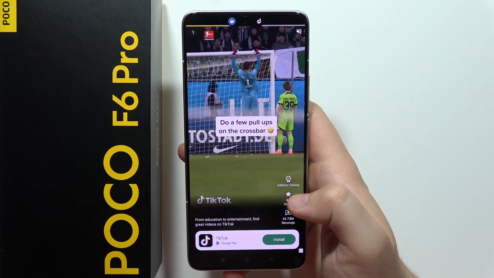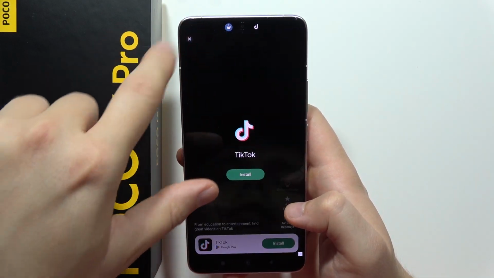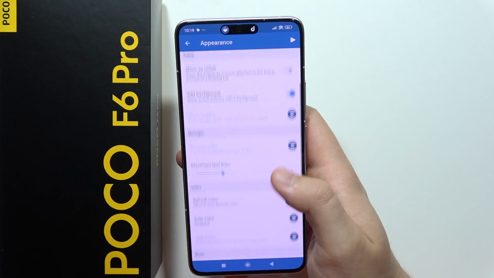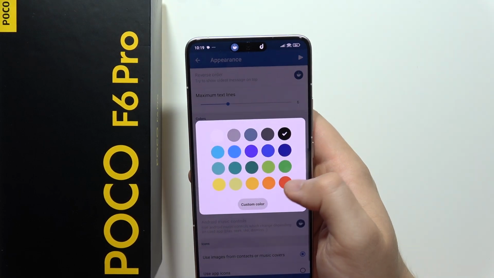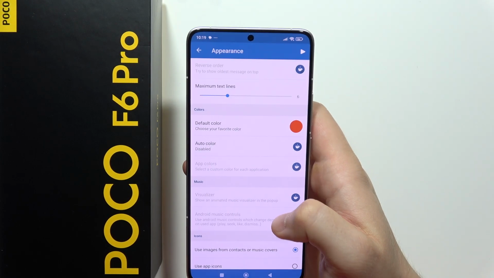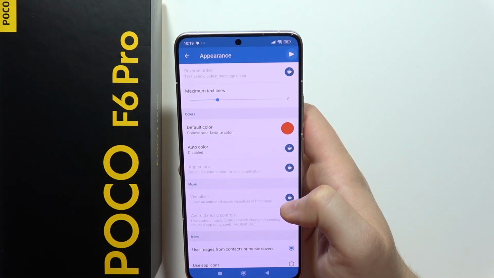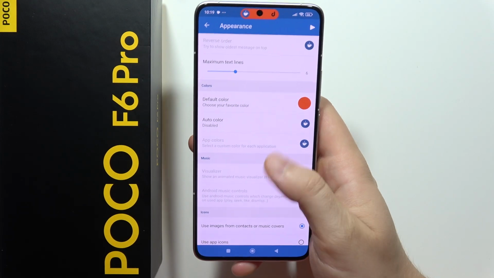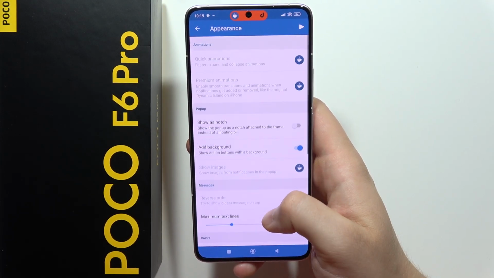Sometimes you will also get some ads, so we can turn them off by clicking skip in the left upper corner. And for example, you can change the color of it. For example, you can get orange. And now when you play it, you will actually get this dynamic island in the orange color. So we can customize this application to your own preferences.